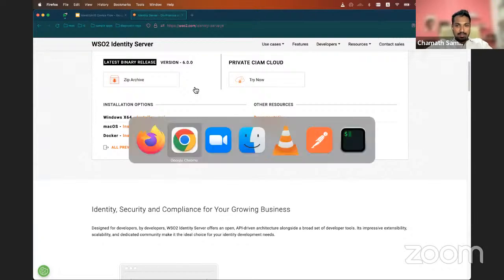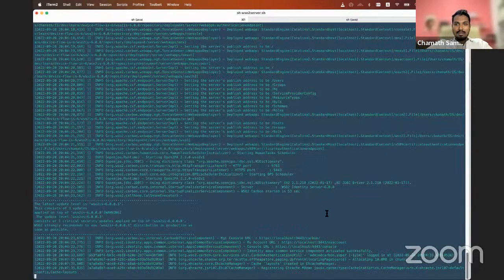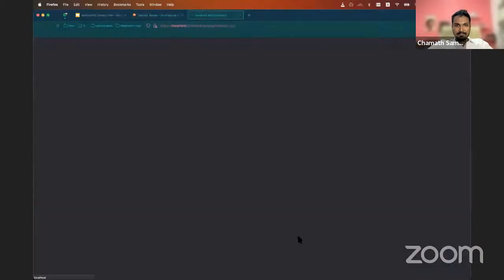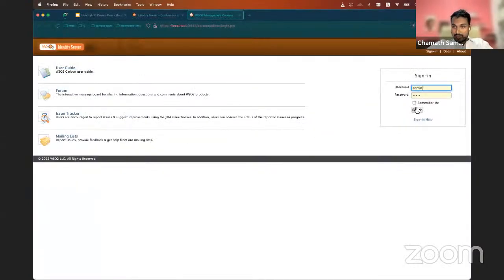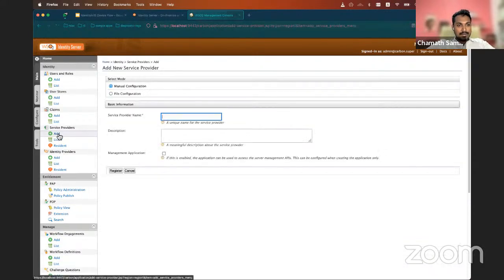I think I already have it running locally. So first we'll go to the Carbon console, which is the management console, and click on sign in using the admin credentials, admin. Then we'll go to the service providers on the left side pane, and we'll click on add new service provider.